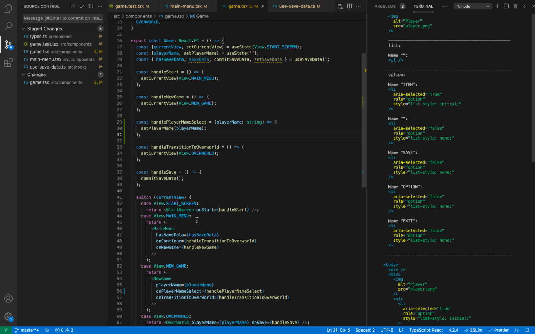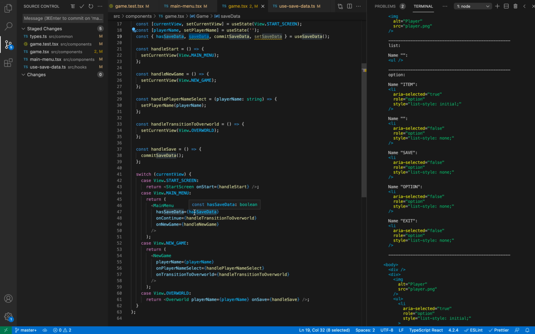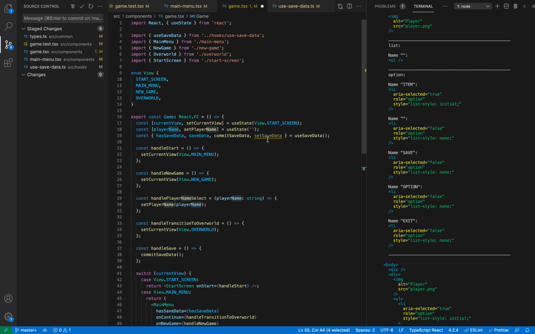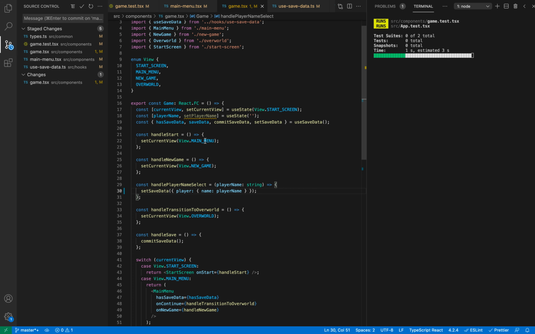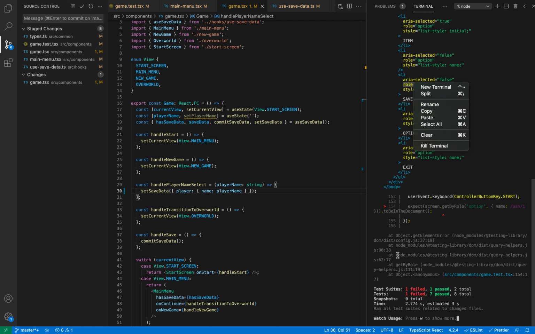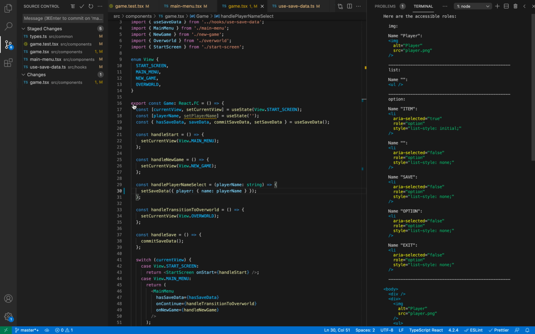And yep, still just the one test we want to fail is failing. We don't want it to fail, but we expect it to fail. So now we can go ahead and make this swap. We can pass the player name, and then when we handle the player name select, we can set save data to be player name, something like that. Cool, just the one test is failing still. We don't need this method anymore.